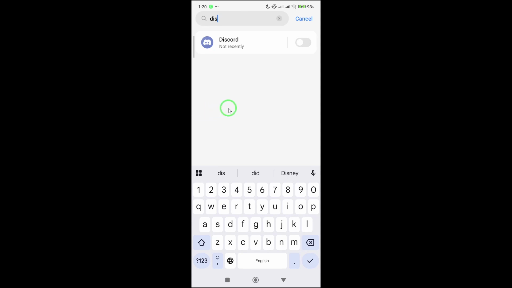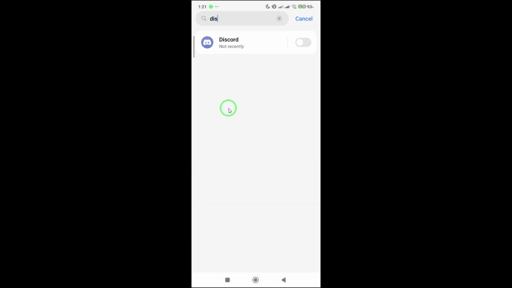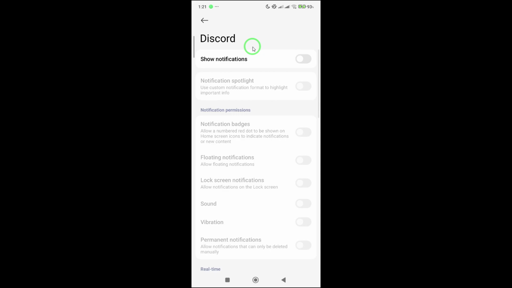Look for App Notifications. This is where you can customize alerts for each app individually. Go ahead and tap on it. Now scroll through your list of apps until you find Discord. Once you do, tap on Discord to open its specific notification settings.